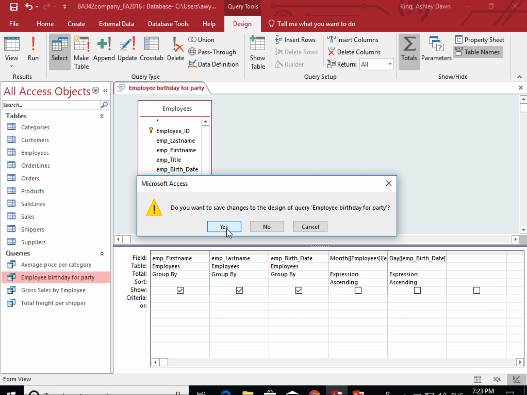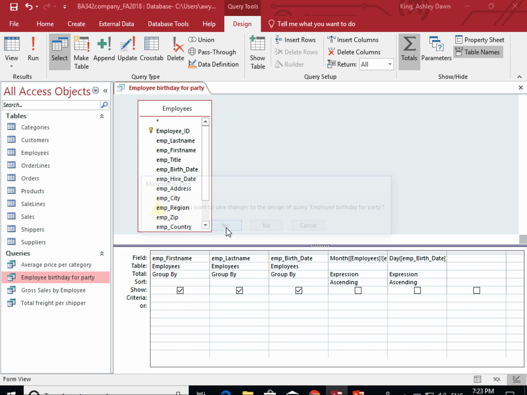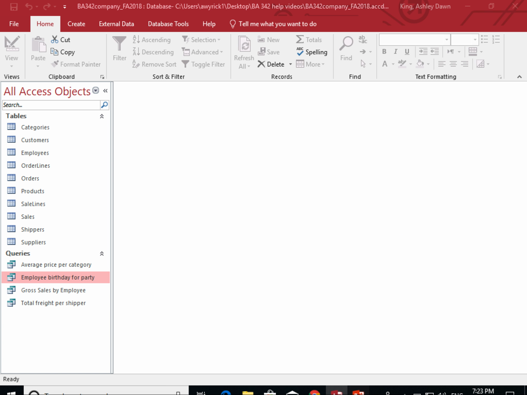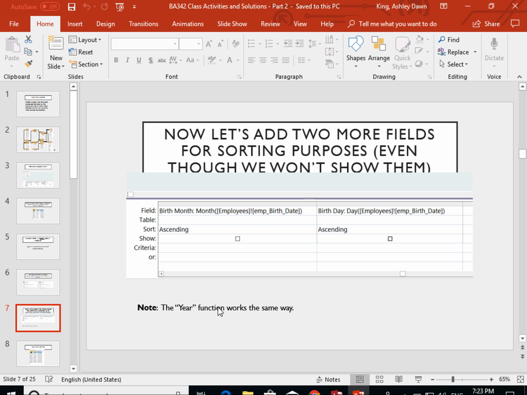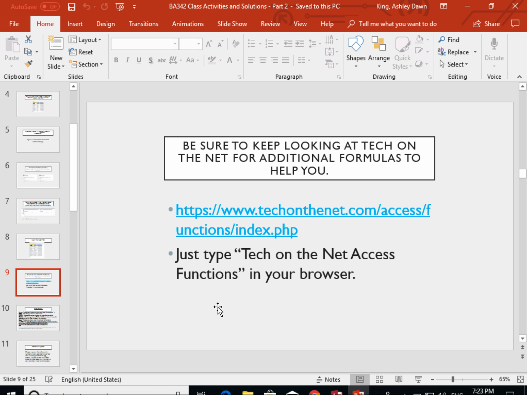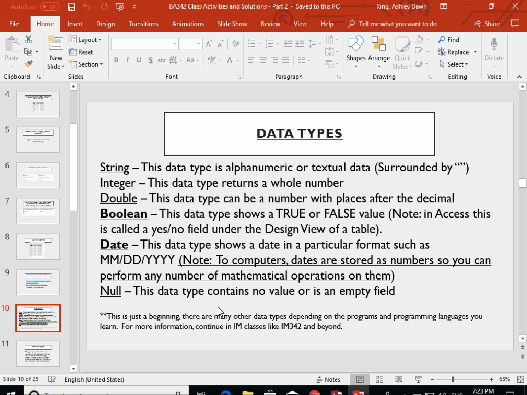So that's how we would get that, and I hope that the tech on the net is very useful to you as you move forward, both in this class and after. But let's get started on, these are just the instructions, and we'll walk you through it if you're not talking to me. But we're going to get started on another query in just a second.